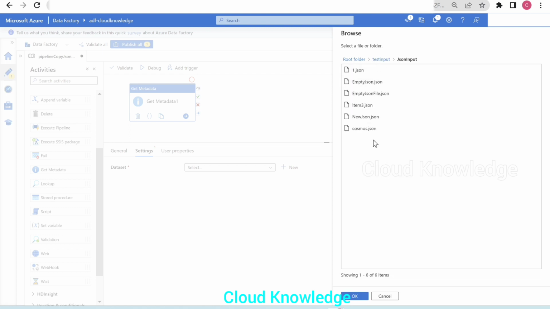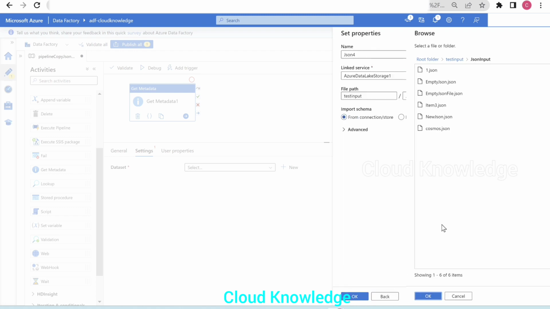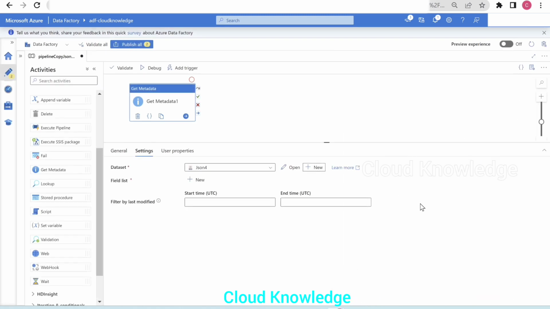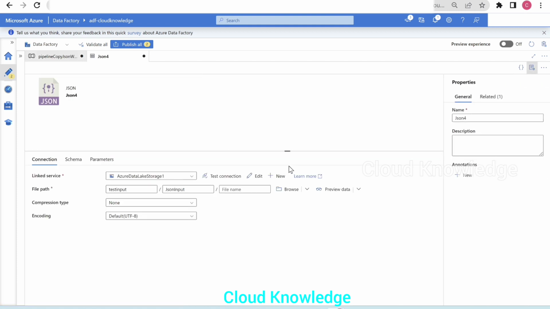We don't have to select any of the files because we only select till the folder so that we can traverse to every file. So we'll not select any file and click OK. Import schema none, and then click OK. So this is done. Next we will open this JSON 4 dataset, and we'll see that yes, the file path is correct.